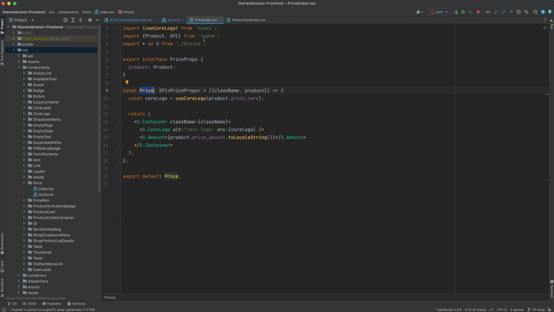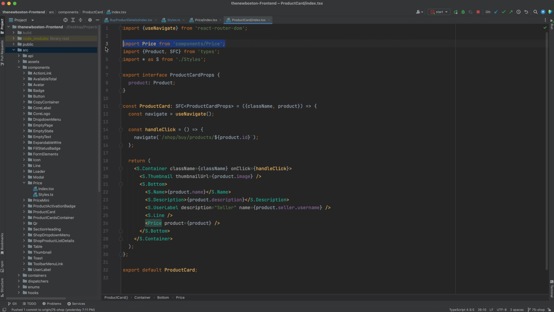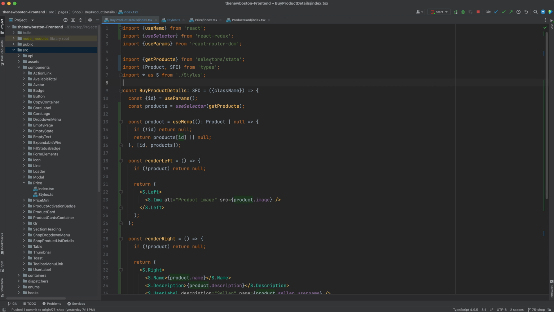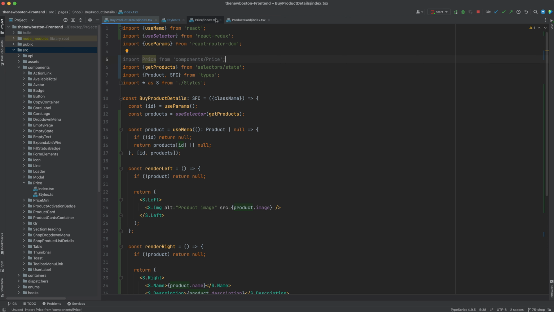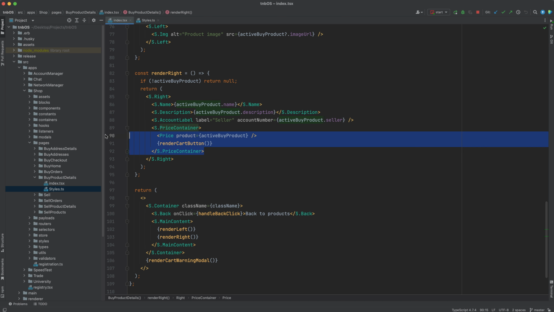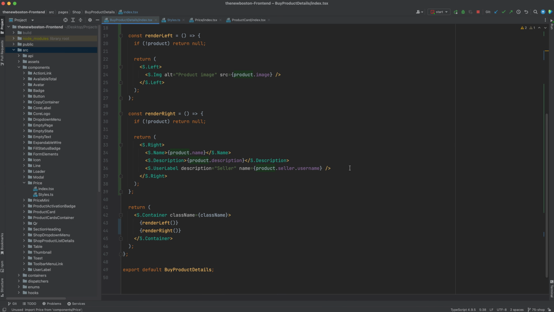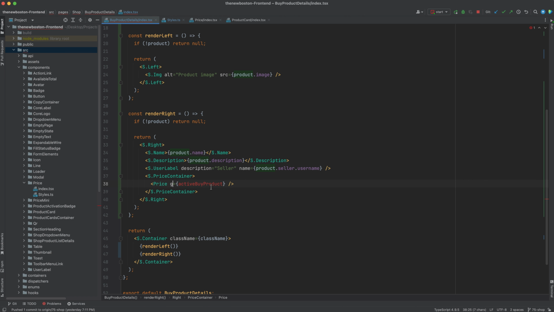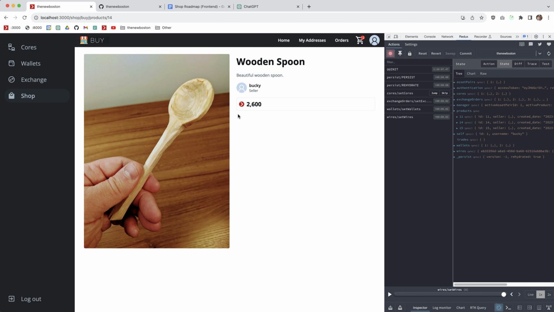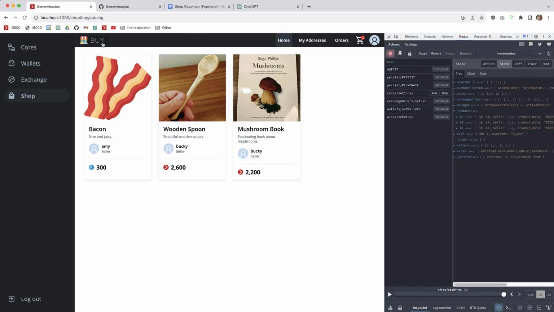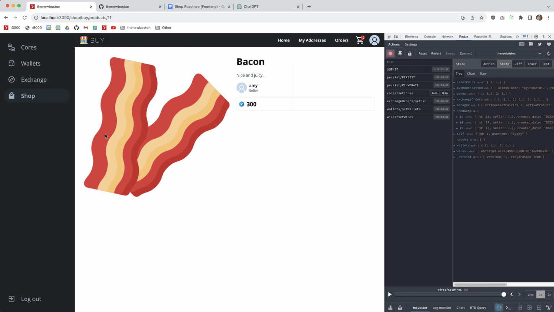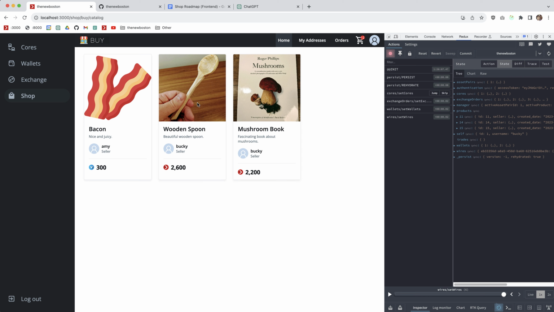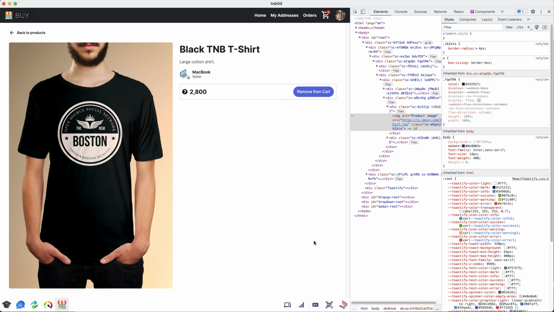All right, so import price from my component library, and then in my price container, just render price, and the product is the product that we have at this point. All right, 2600 for the spoon, 2200 for the book. Bacon looking good. Okay, next we just have to render this button.